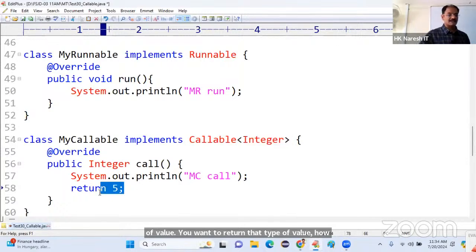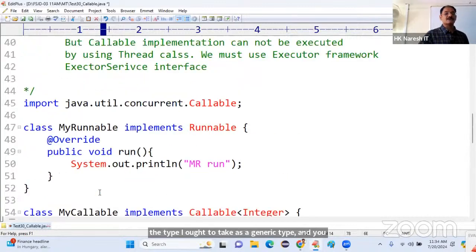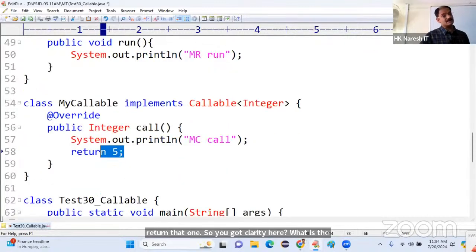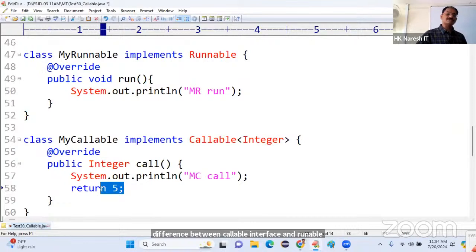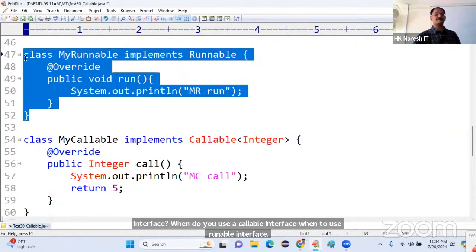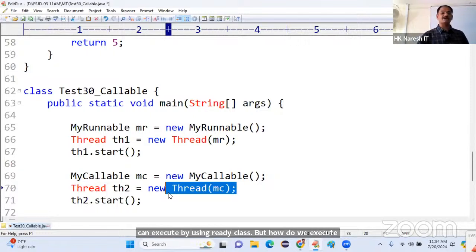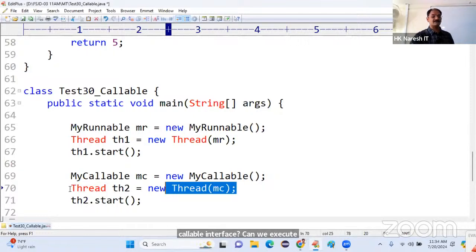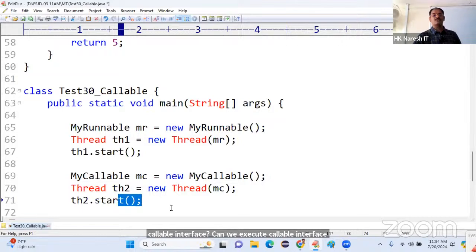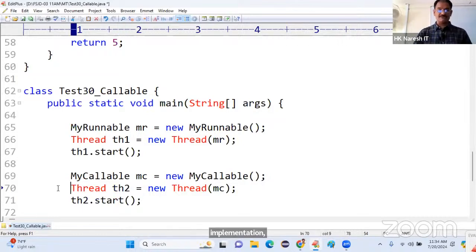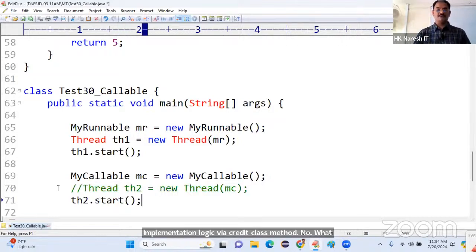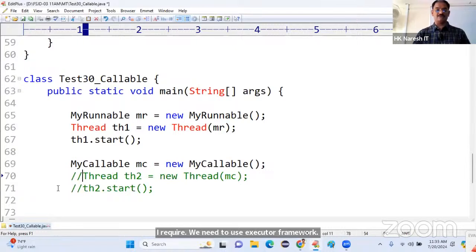So you got clarity here. What is the difference between callable interface and runnable interface? When to use a callable interface, when to use runnable interface. But the problem is, runnable interface implementation I can execute by using thread class. But how to execute callable interface? Can we execute callable interface implementation logic via thread class start method? No. We need to use executor framework. So it leads to compile time error.